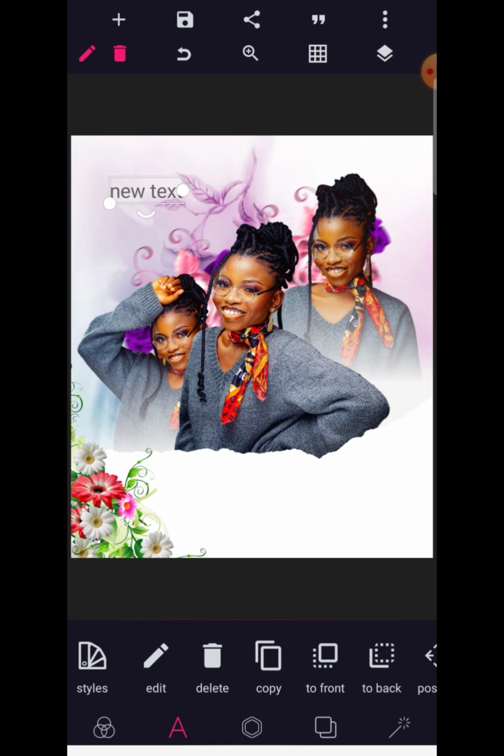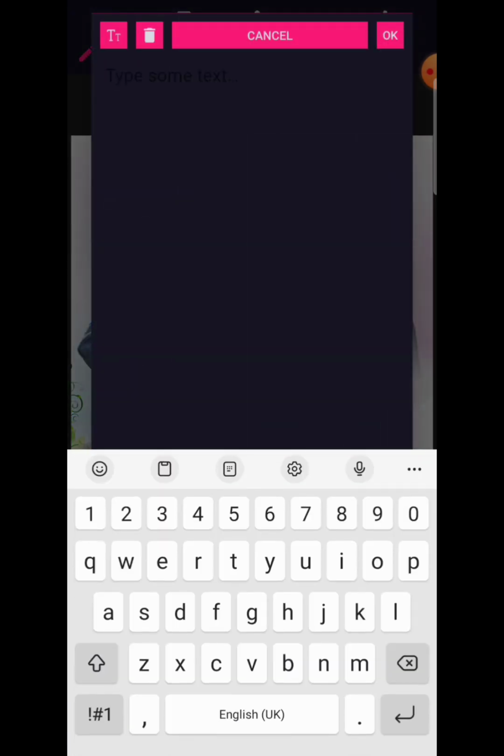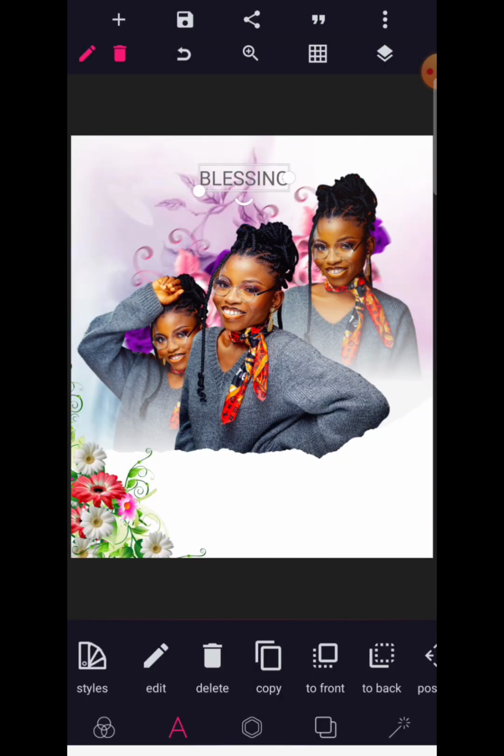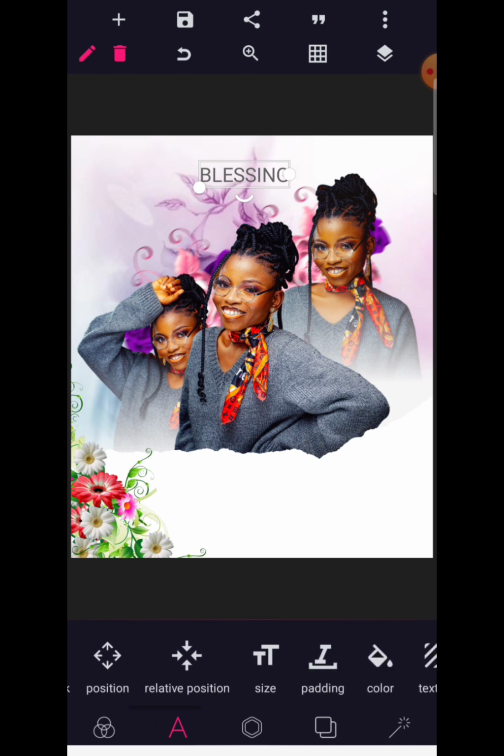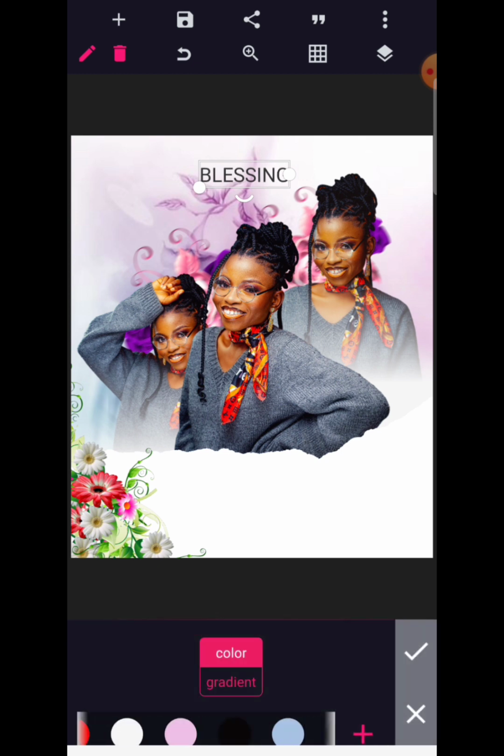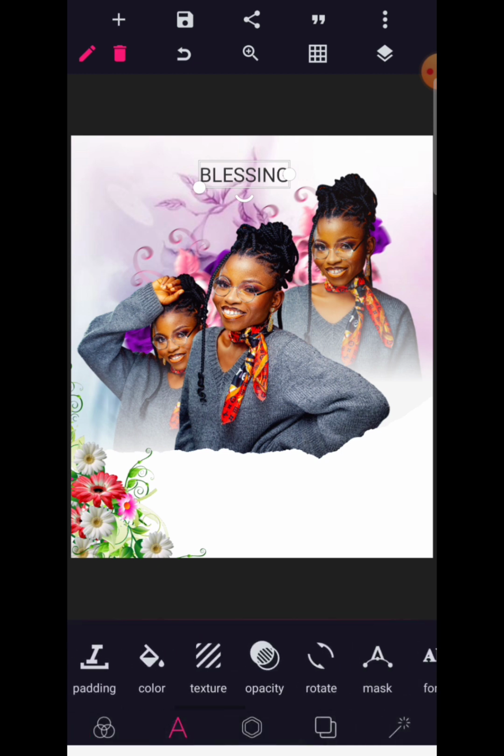So I'm going to double tap, put a new text. So the name of the celebrant is Blessing. Of course, Blessing here is the name of the person celebrating the birthday. So I'm just going to write simple Blessing. Go to your color and change the color to black.